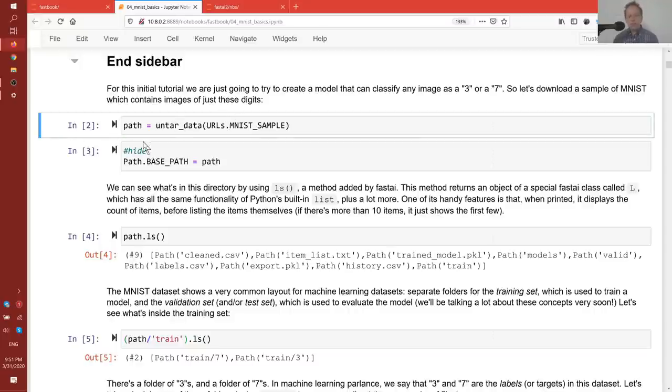So step one is to call untar_data. untar_data is the fastai function which takes a URL, checks whether you've already downloaded it. If you haven't, it downloads it. Checks whether you've already uncompressed it. If you haven't, it uncompresses it. And then it finally returns the path of where that ended up.